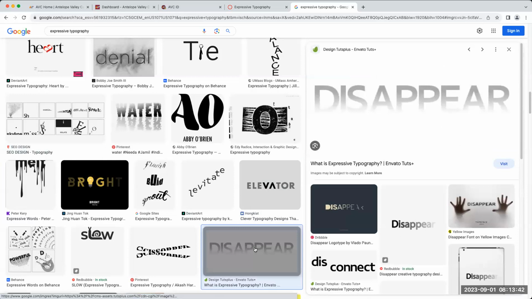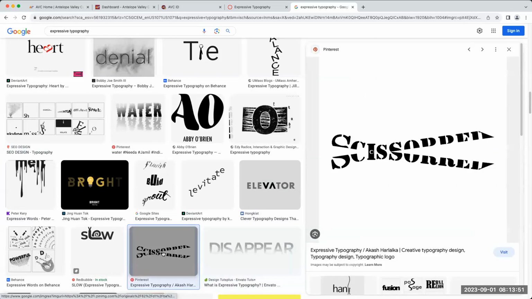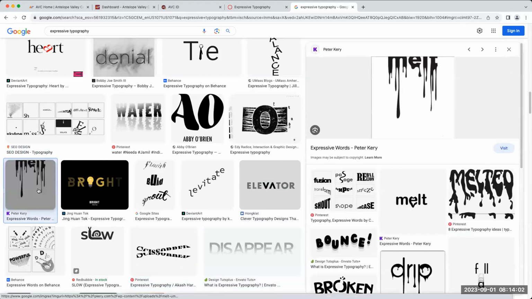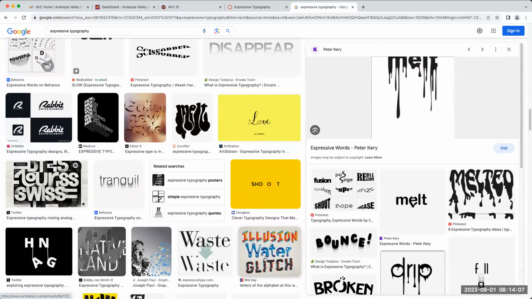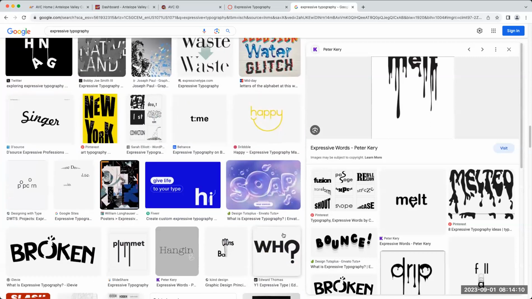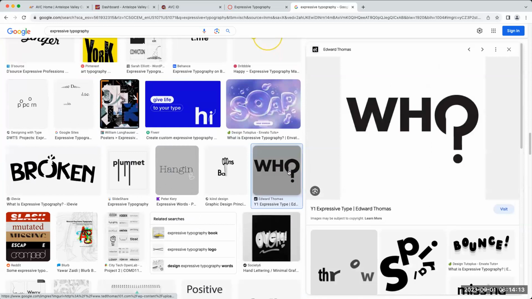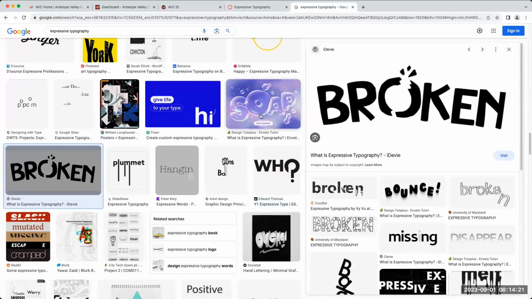This one, disappear. There's like a transition, or a feathering at the bottom. The word scissors. It's cut and created like a pair of scissors. Melt. The letters are melting at the bottom. Who, use the O and turned it into a question mark. Another one for broken. Oops.